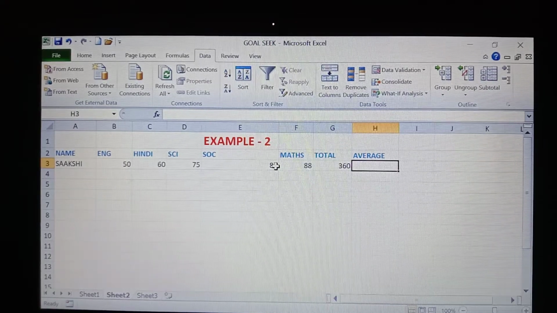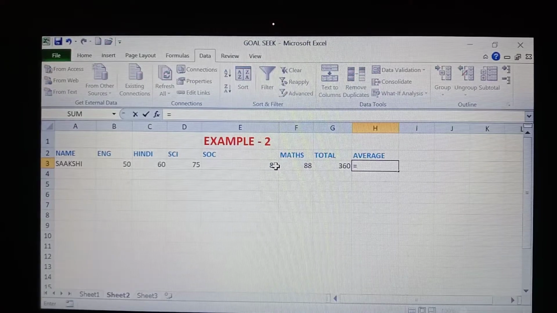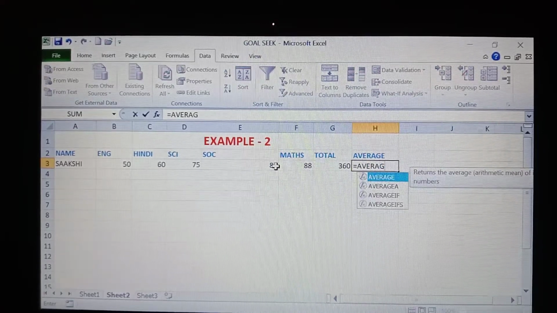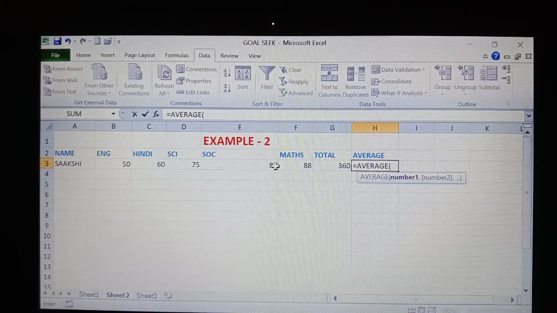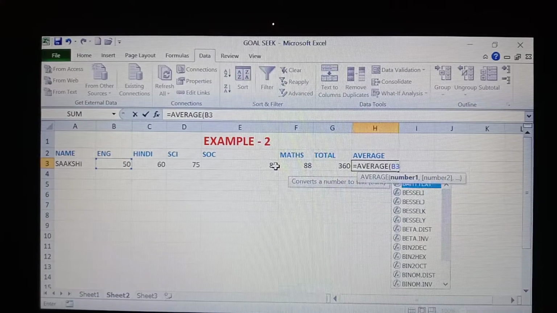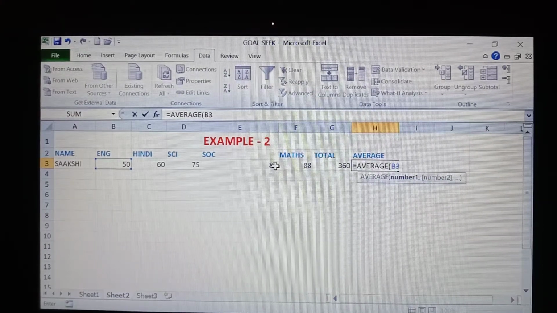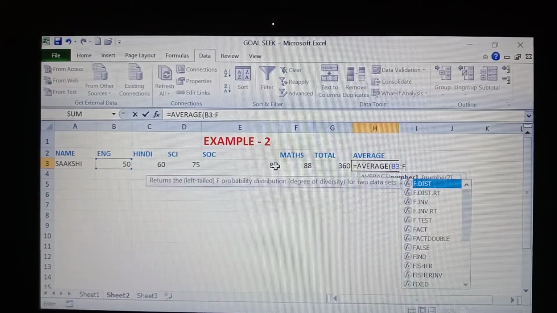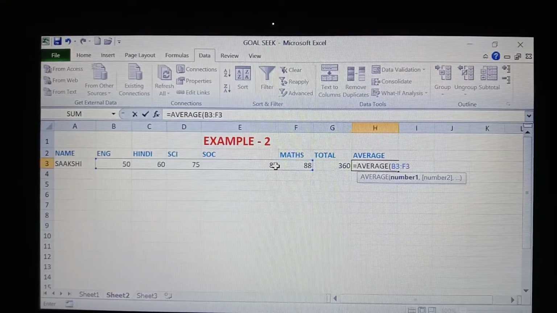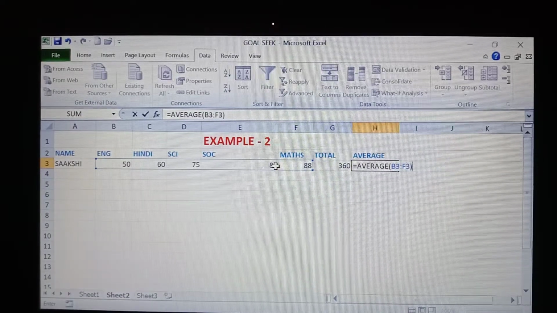So what is the formula for average? Is equal to AVERAGE, again open bracket, from which column and which row the marks started, B3 colon, and where it ended, F3, close bracket, enter.